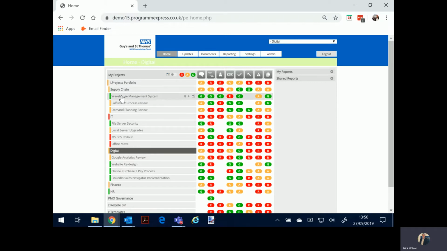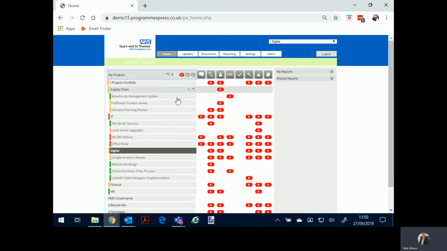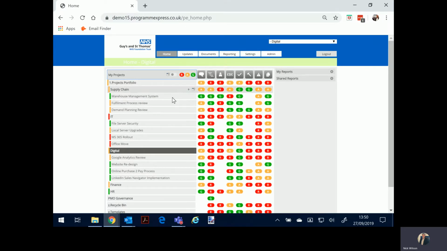From this home screen, you'll see that you can see the status of all projects via the red, amber, green status. You can run reports. You can have a look at and filter maybe just by the red status area, so you can drill down and see the data and see where the problem areas are within the portfolio, or you can undo that back to normal.